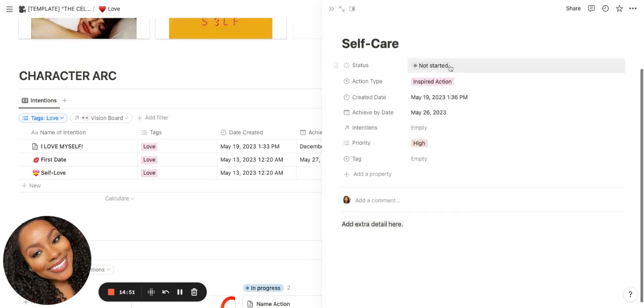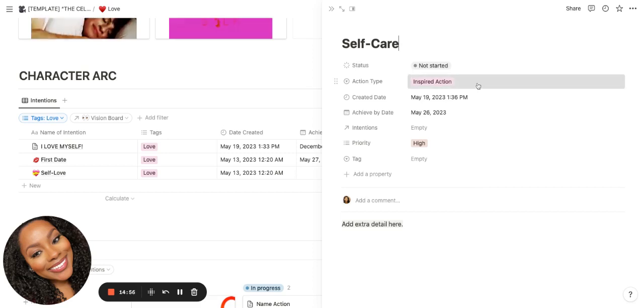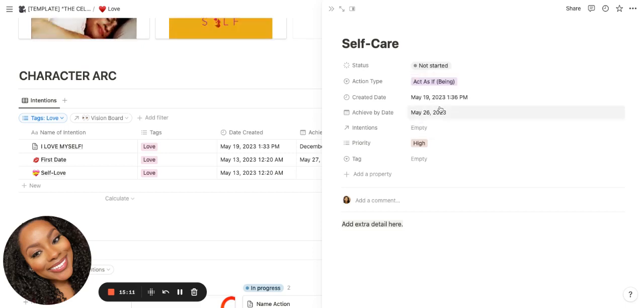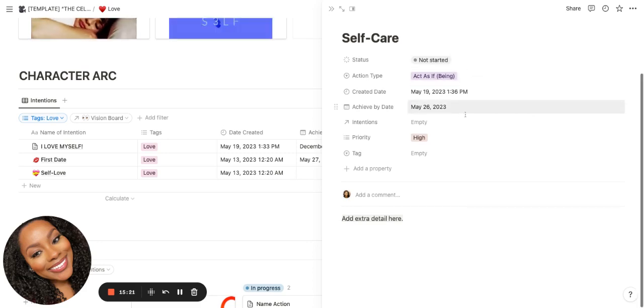All right. Now, so we can see the status is set as not started. And you also have the opportunity to select if this action is an act as if, where you're being, or an inspired action. This is going to vary from person to person, but we're going to select act as if because we are being self-care. We are embodying self-care and self-love. So that's what we're going to tag this today.